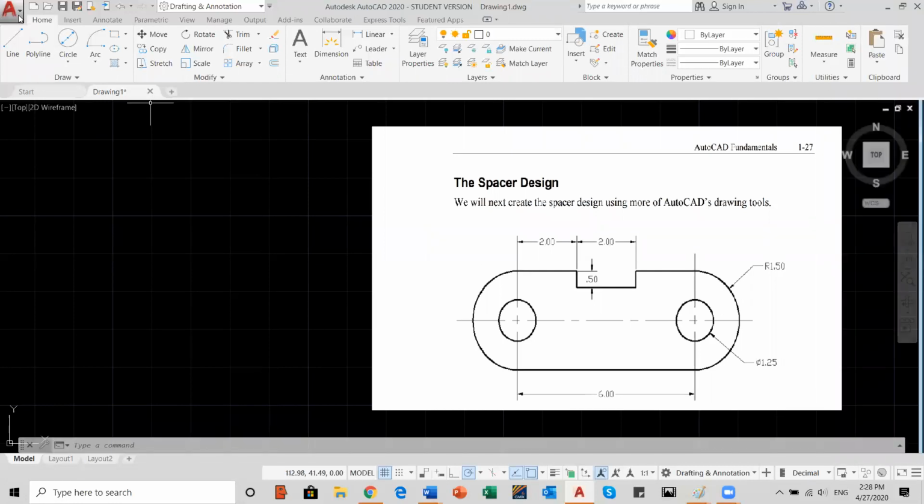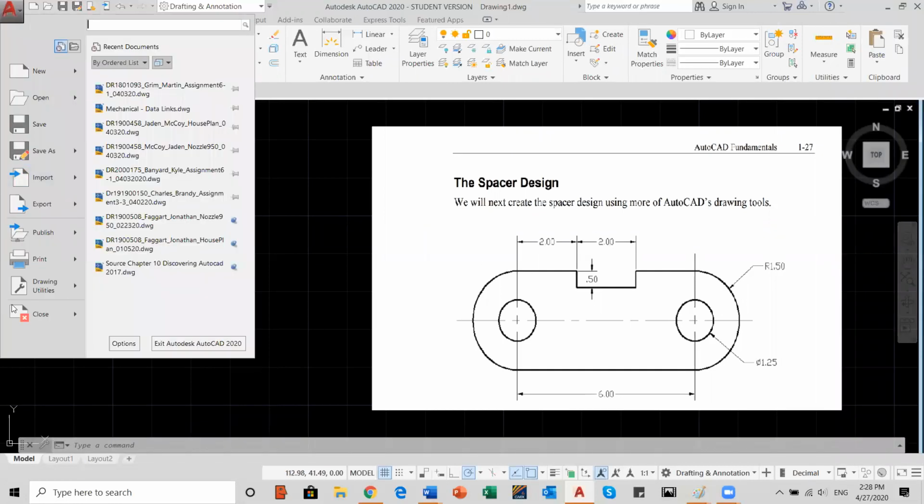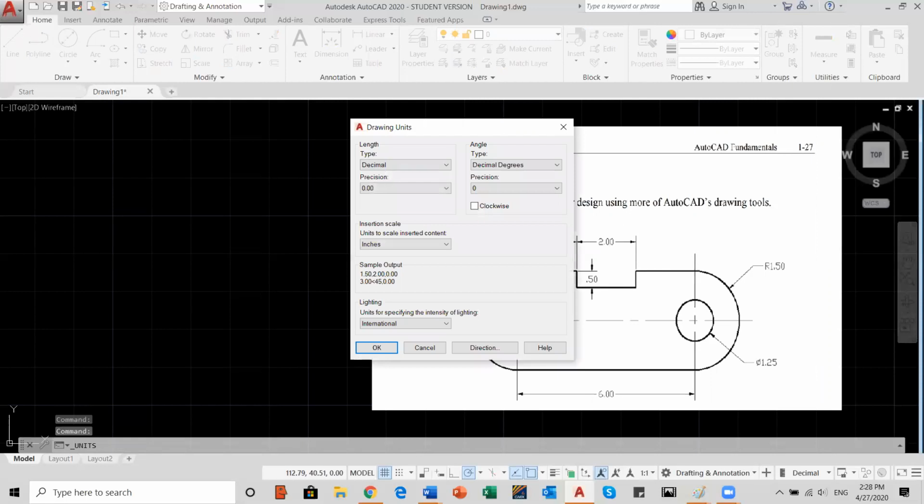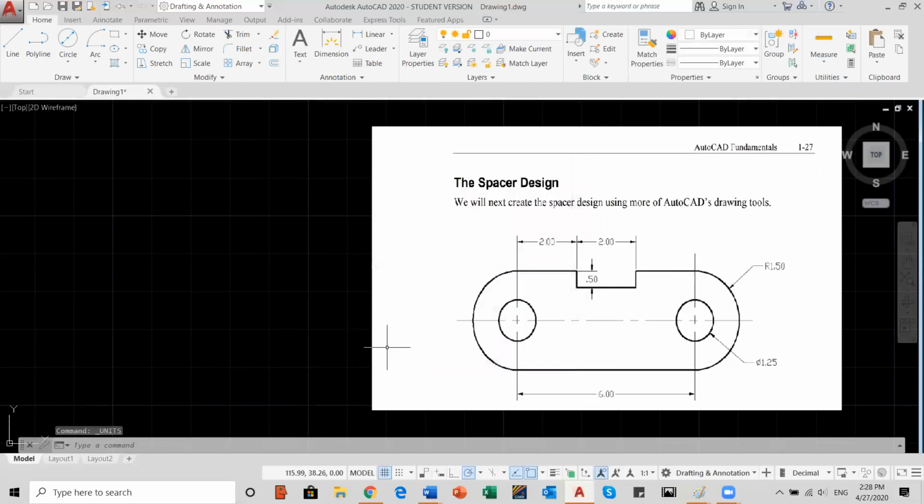Another way to change the unit is from the application menu, where we have the drawing utilities, and we have these units here. Or you can simply type on the command line units, enter, and get the same dialog box. Change that, make it decimal. The precision is 2 decimal points. As you see in the picture, we have 2 decimal places. So we need to make that 2. Then when we finish, we hit OK.